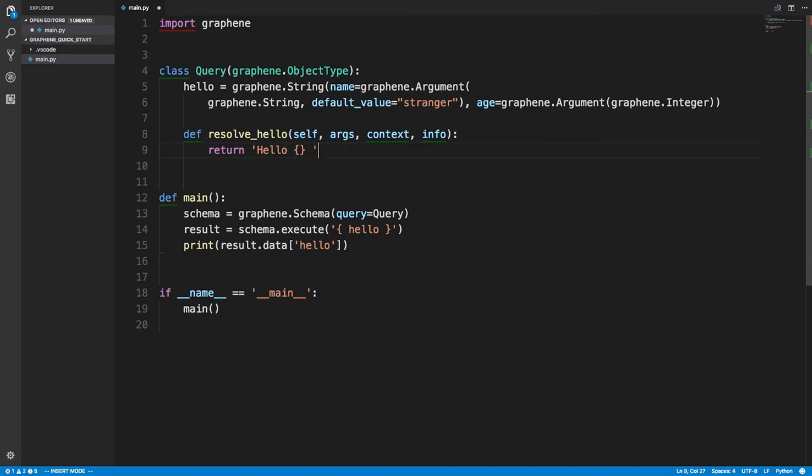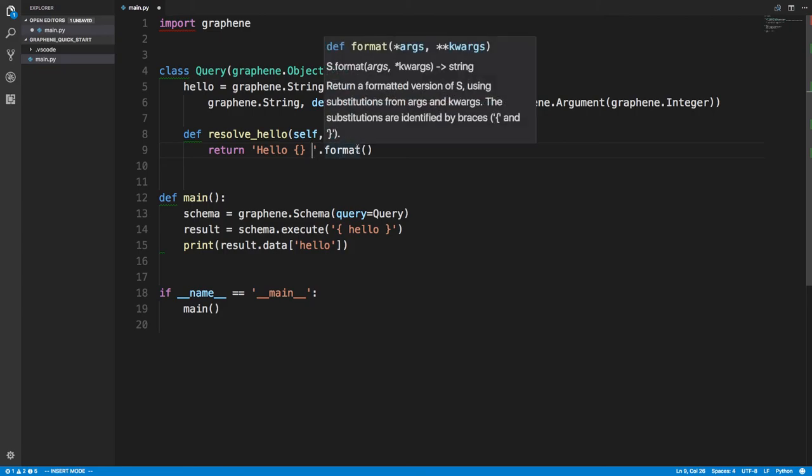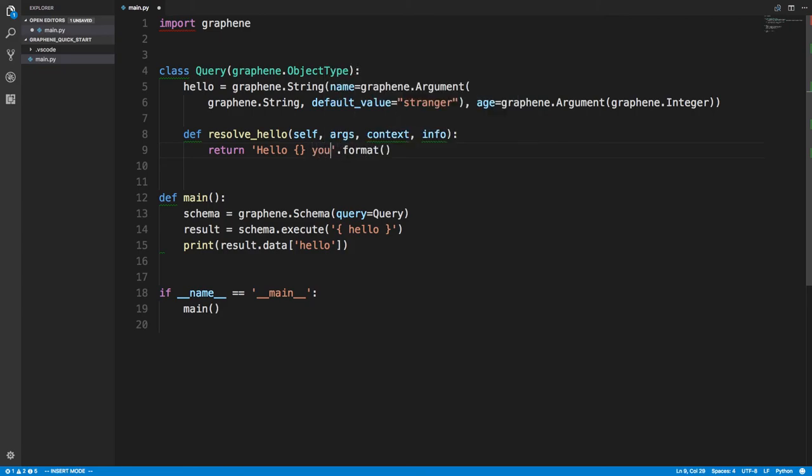So I'm going to get rid of this. And I'm going to do format. Format, this is Python 3 syntax to add strings into your, this is like a string template. So I'm going to say hello, you are years old. And then format, I can say args name and args age. And now for hello, we get default args for the name, but we don't for the age. So we need to specify an age here. I'm going to say age of 13.